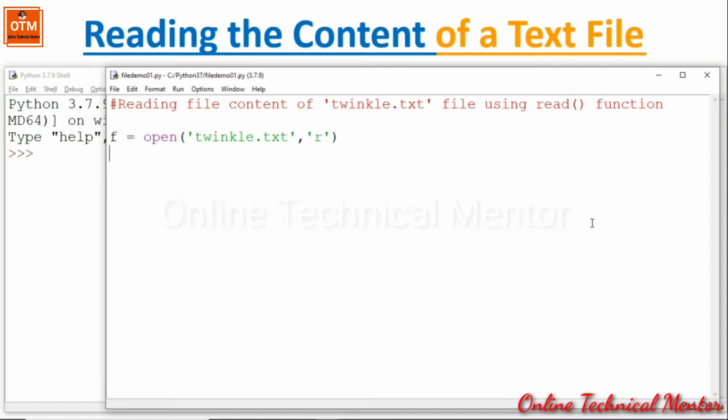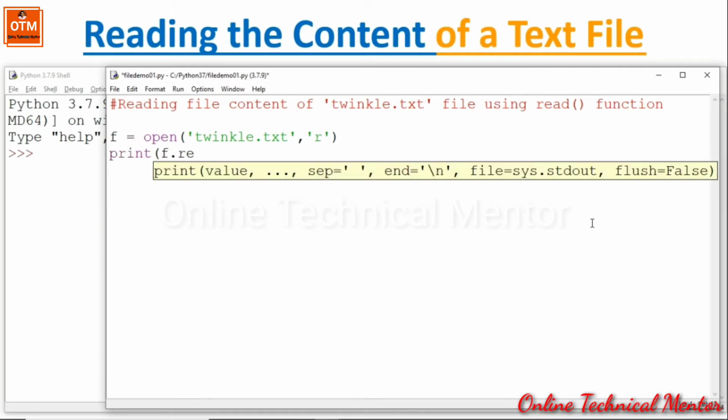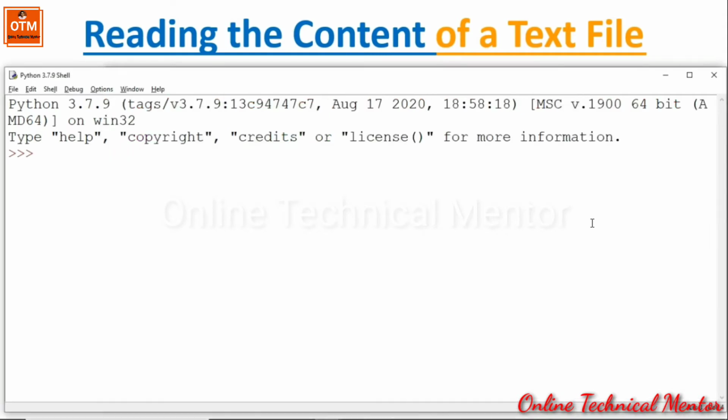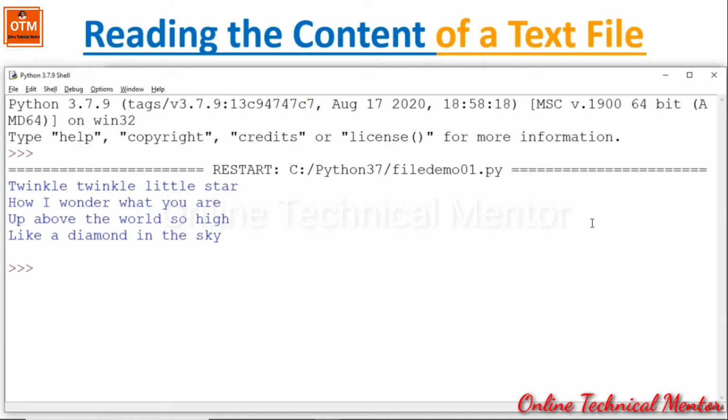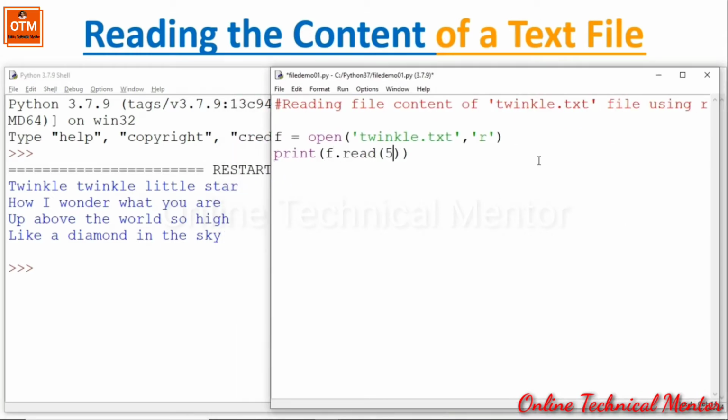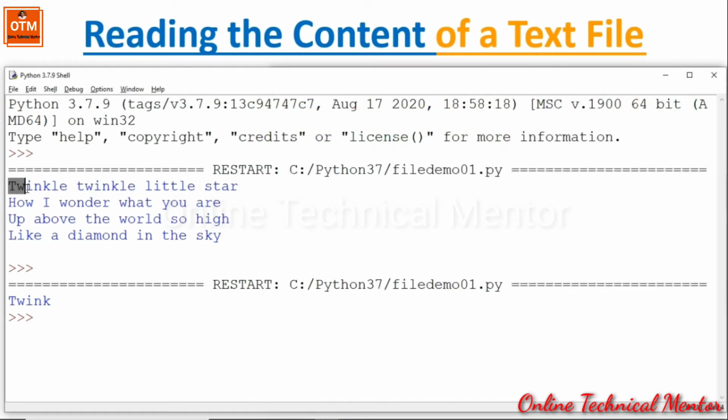Now in the next line, after opening the file, I am printing f.read, the file object name, then the read function. Look what happened. If I press F5 to run the file, it will extract all the lines or the content of the file. Now if I write say 5 and run the program, look, twink. That means it will extract 5 characters from the beginning, that means twink.